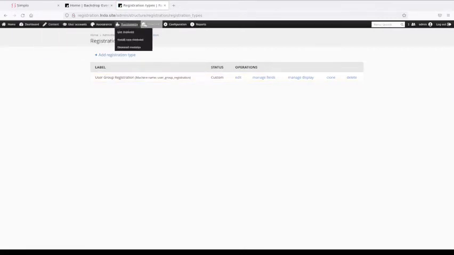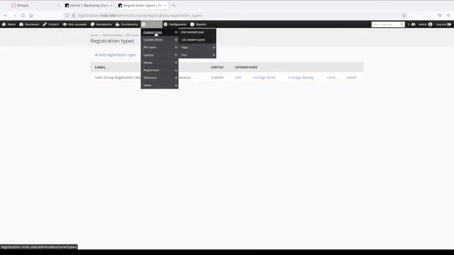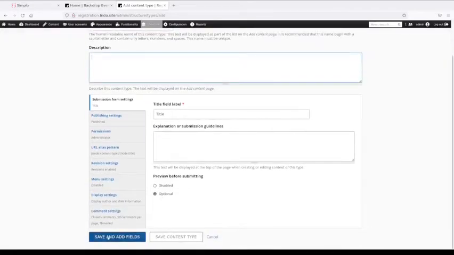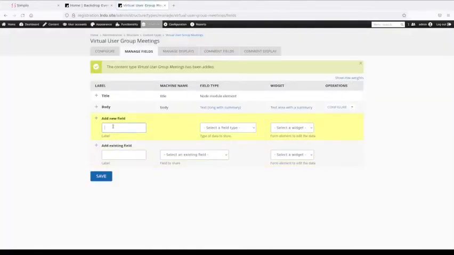The next thing I need to do is create a content type. So I'm going to go to add content type, and virtual user group meetings is what I'm going to call this content type. I'm going to skip over, for the sake of time, description and go right on to add fields. And I'm not going to do too much here, but every event needs a date field, so let's do that.